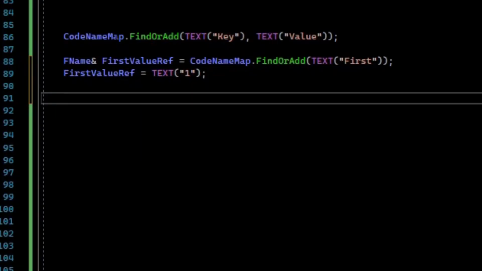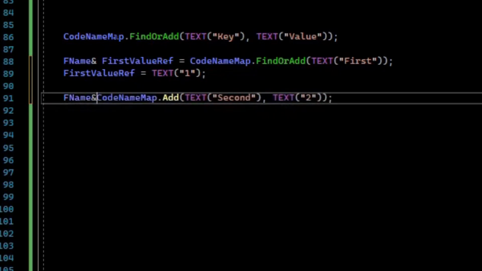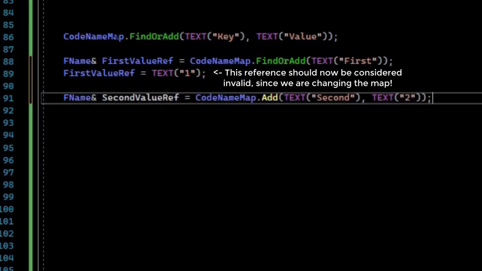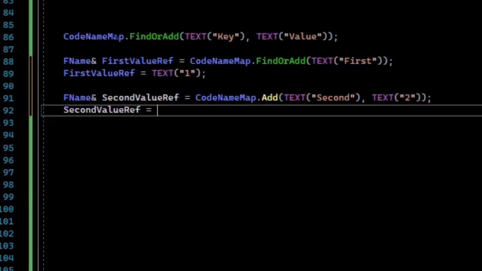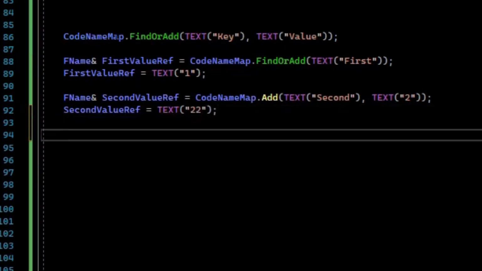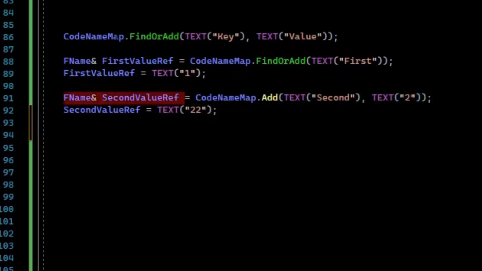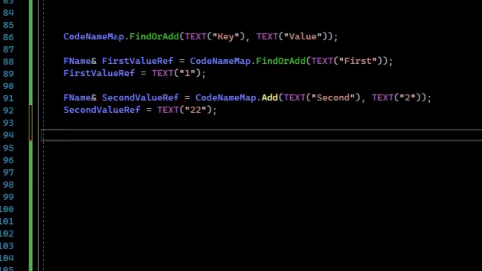The Add method actually returns a reference also that you can mutate. In this syntax, we specify the key and the value, but then we can still mutate it. And then you can also just specify the key.